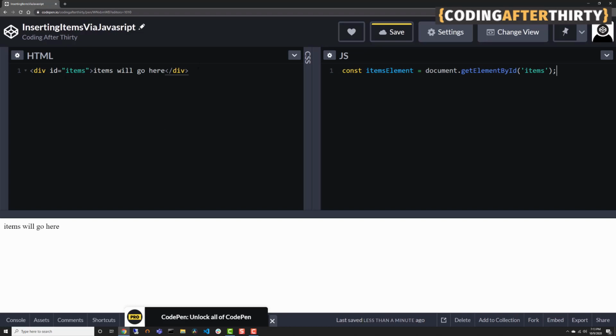So here we are, we have our div that we're giving an ID of items, and we're selecting that div via our JavaScript. So if I wanted to replace what goes inside here, I could literally go items element dot innerHTML equals, and then I would insert HTML here that I want. So now as you see, as our screen refreshes, we have our awesome here on the bottom. Okay, so that's pretty simple enough.